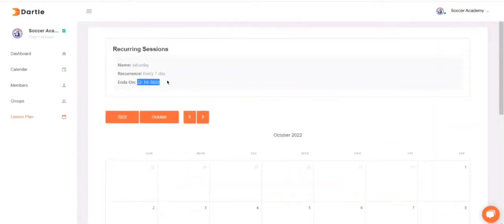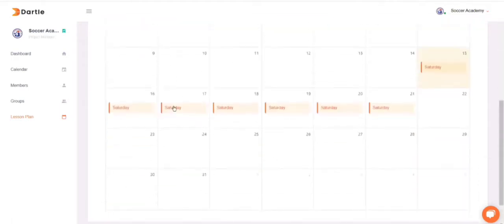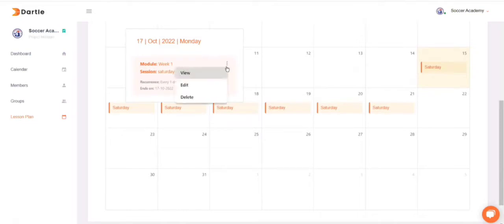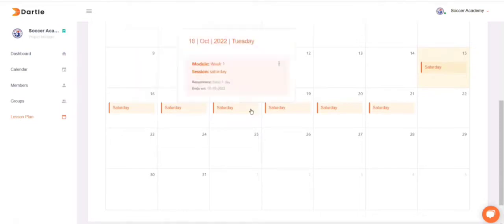The recurrence ends on 22nd, and you'll be able to see it, and also you'll be able to view each day's recurrence. So let's go to 18th, and all you have to do is click on the session, and here you get options to view, edit, and delete the recurrence.